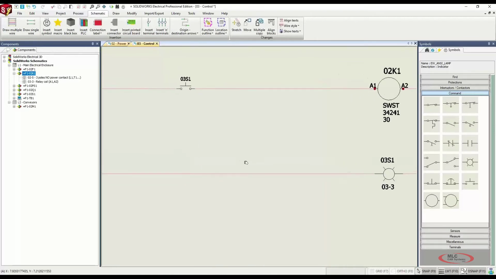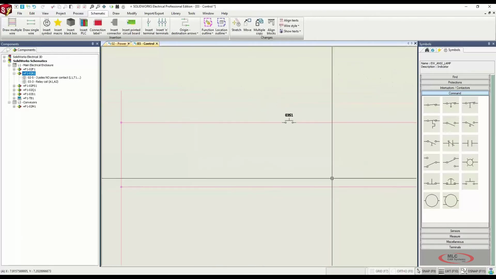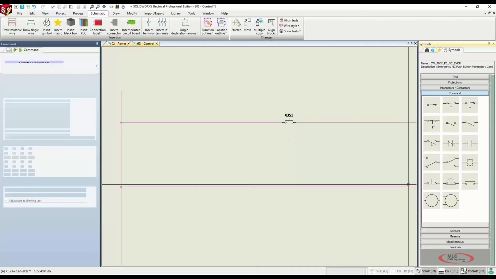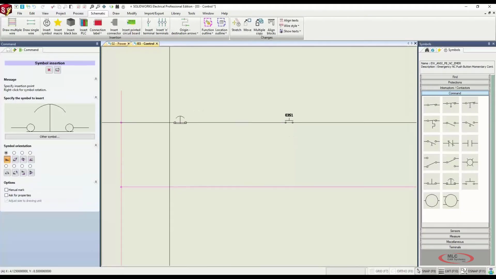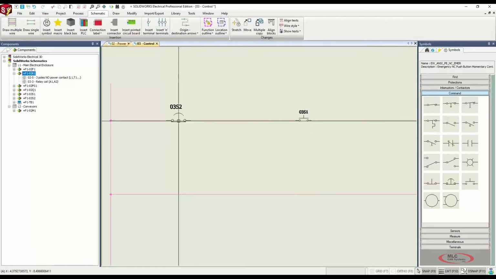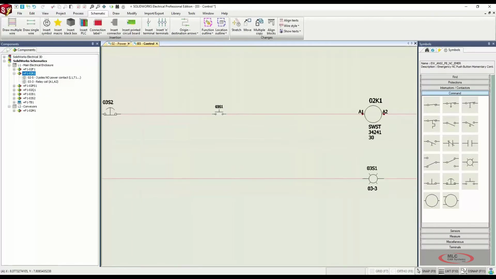So now I need to put an e-stop in. So obviously we need an emergency stop. So I'm going to throw him up here and place him down. Now we've got our e-stop, we've got our start switch, we've got our indicator light. We also need a normally open contact to latch in whenever someone hits start and make sure that it continues to run and it's not just a momentary run.